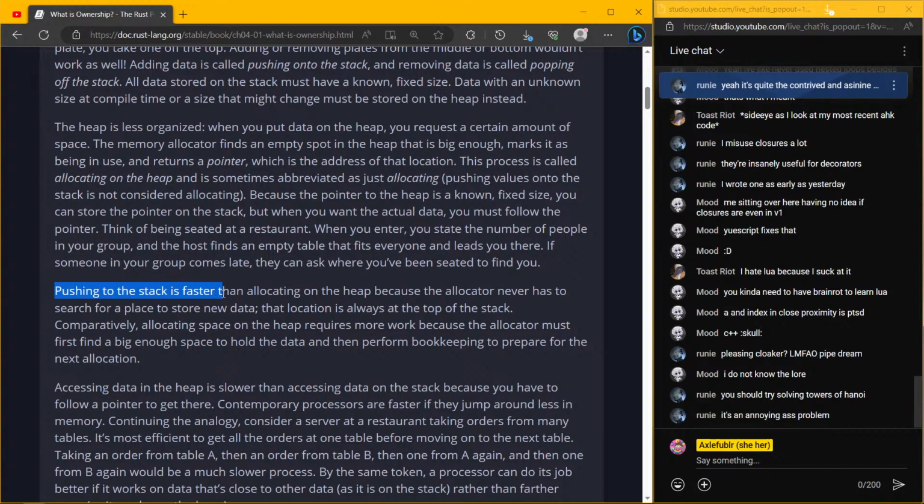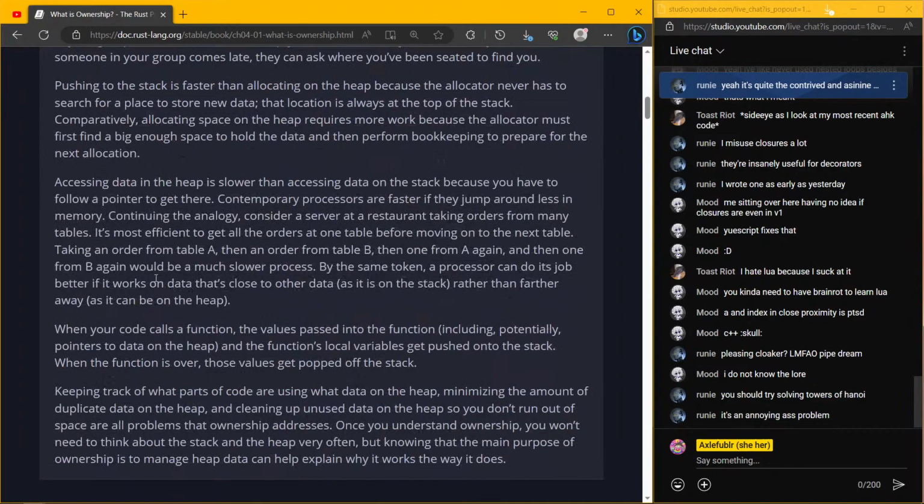Pushing to the stack is faster than allocating on the heap because the allocator never has to search for a place to store new data. That location is always at the top of the stack. Comparatively, allocating space on the heap requires more work because the allocator must first find a big enough space to hold the data and then perform bookkeeping to prepare for the next allocation. Makes sense. Accessing data in the heap is slower than accessing data on the stack because you have to follow a pointer to get there.